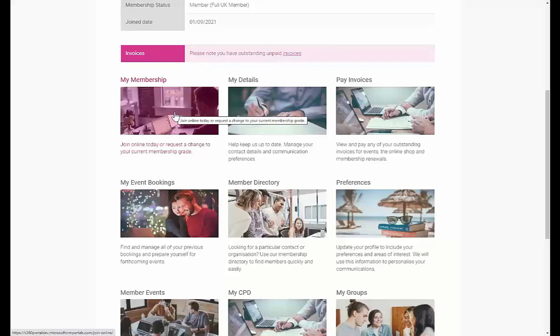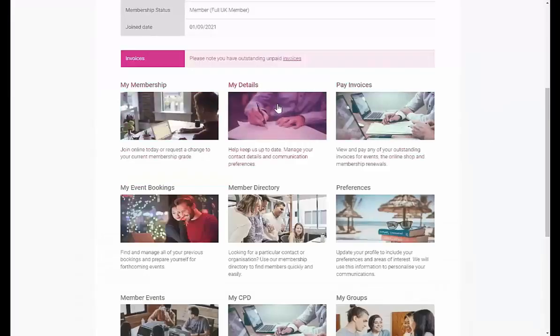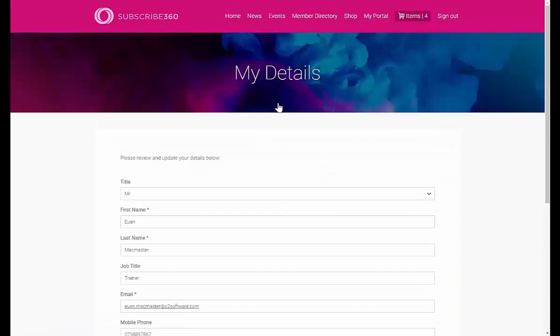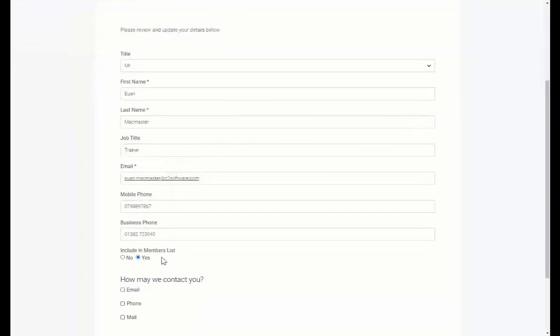But because I'm already a member, I can click in here and it gives me the option to apply to modify my grade. Membership organisations can control which grades can up or downgrade to which other grades. I can also choose via the portal to keep my own details up to date. So if I click on my details, I can see the details that are made available to me to update are my title, my first name, my last name, my job title, my email, mobile phone, business phone, and whether or not I want to be included in the members list.